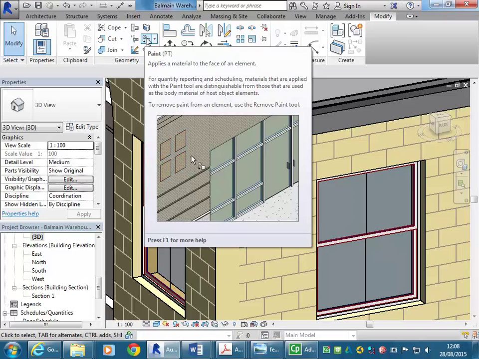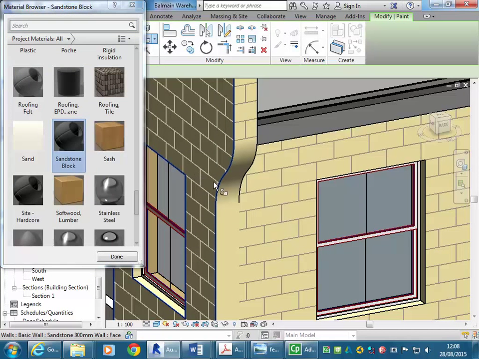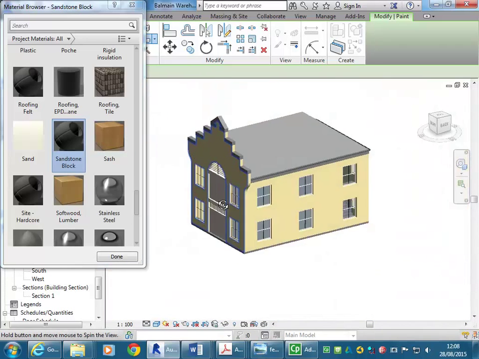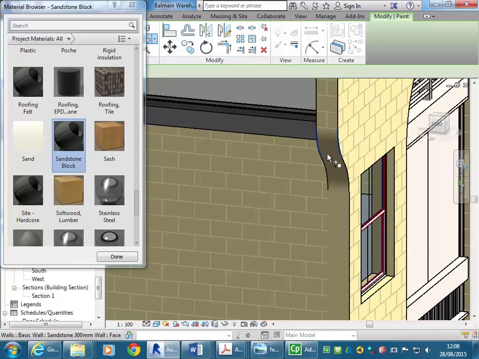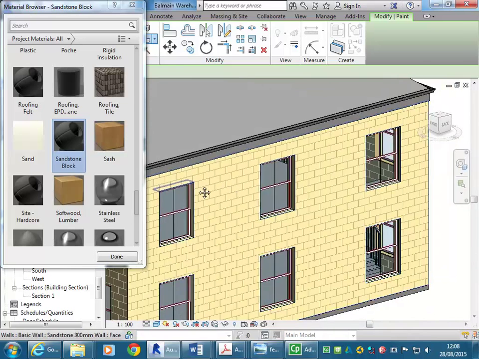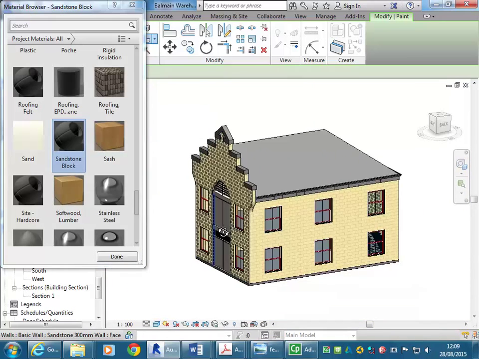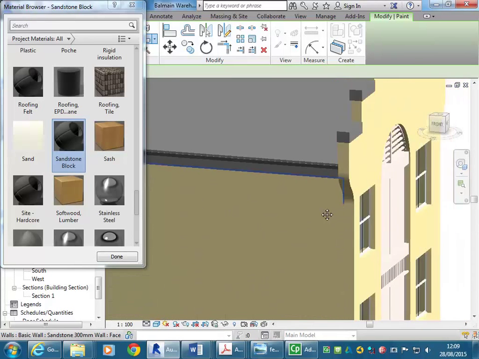So once you click on that, it should have sandstone block selected. Just leave that panel up, and then you can choose any of those surfaces. Notice how when I pick them, it'll put that pattern onto those as well. I'll just show you on the other side. Now, don't worry if the direction isn't perfect. You can change that, but we'll look at that later. On the main part, it should be the right direction.